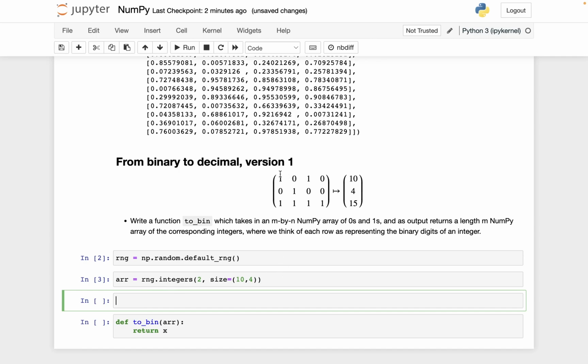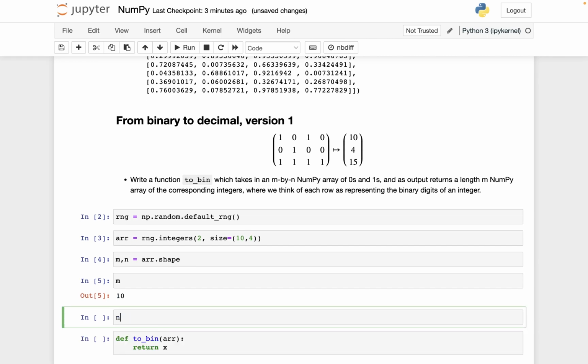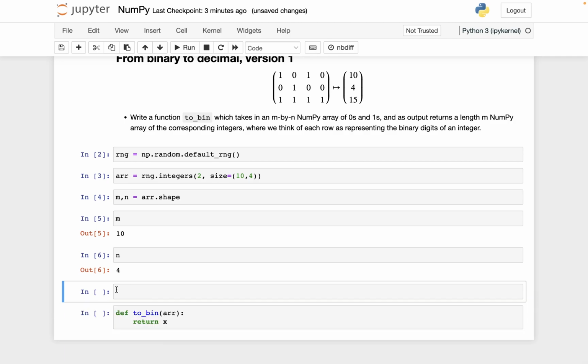Okay, and how do we want to think about it? Well, one way to think about it is that this corresponds to 2 cubed. It's going to get multiplied by 2 cubed. This corresponds to 2 squared, and so on. So I'm calling this an m by n NumPy array. So let me just define m and n. This is what's called tuple unpacking. And if I check what is m, it's 10. If I check what is n, it's 4. Okay, good.